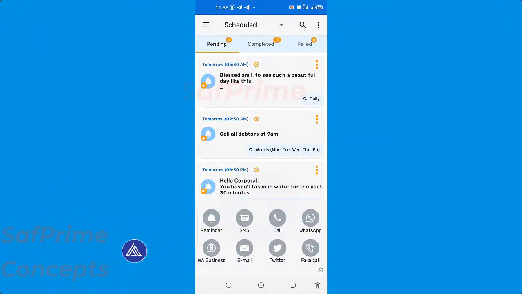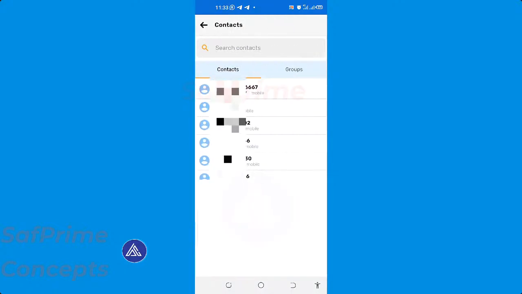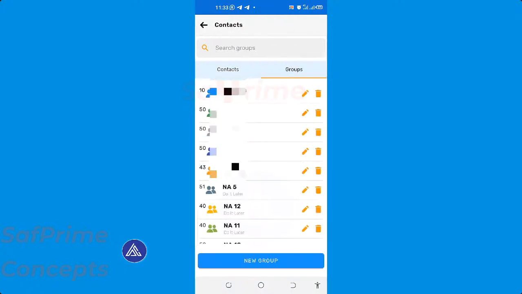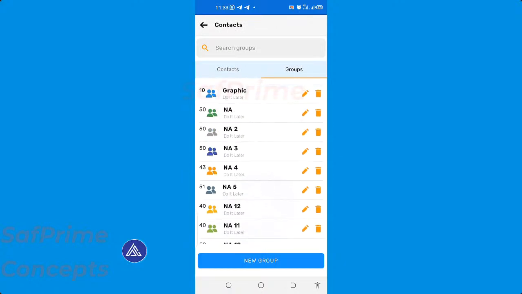So with the SMS, you click on it. So here, you can either send it as a bulk or single. So let's go and then look at the contacts. So if you want to know how you can create all these groups, watch my previous video when we were doing the WhatsApp, how to increase your WhatsApp status view.